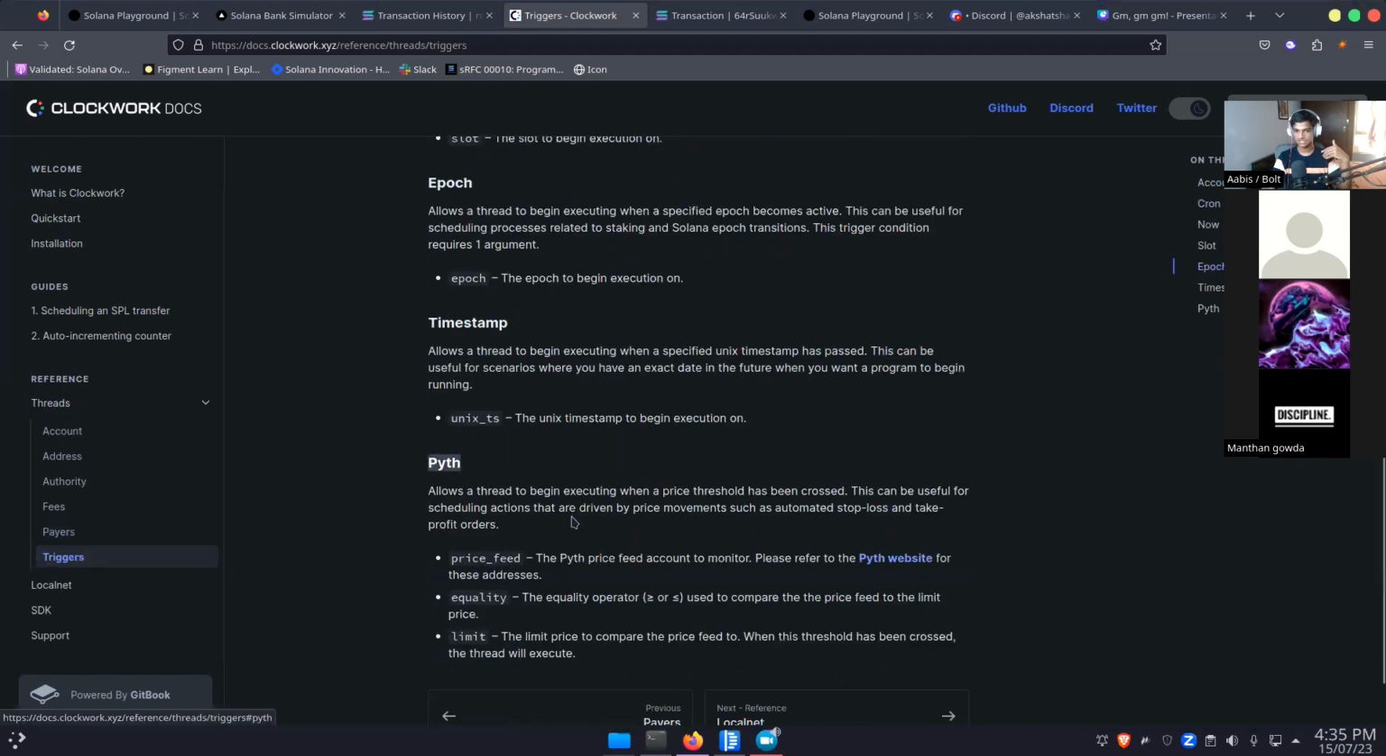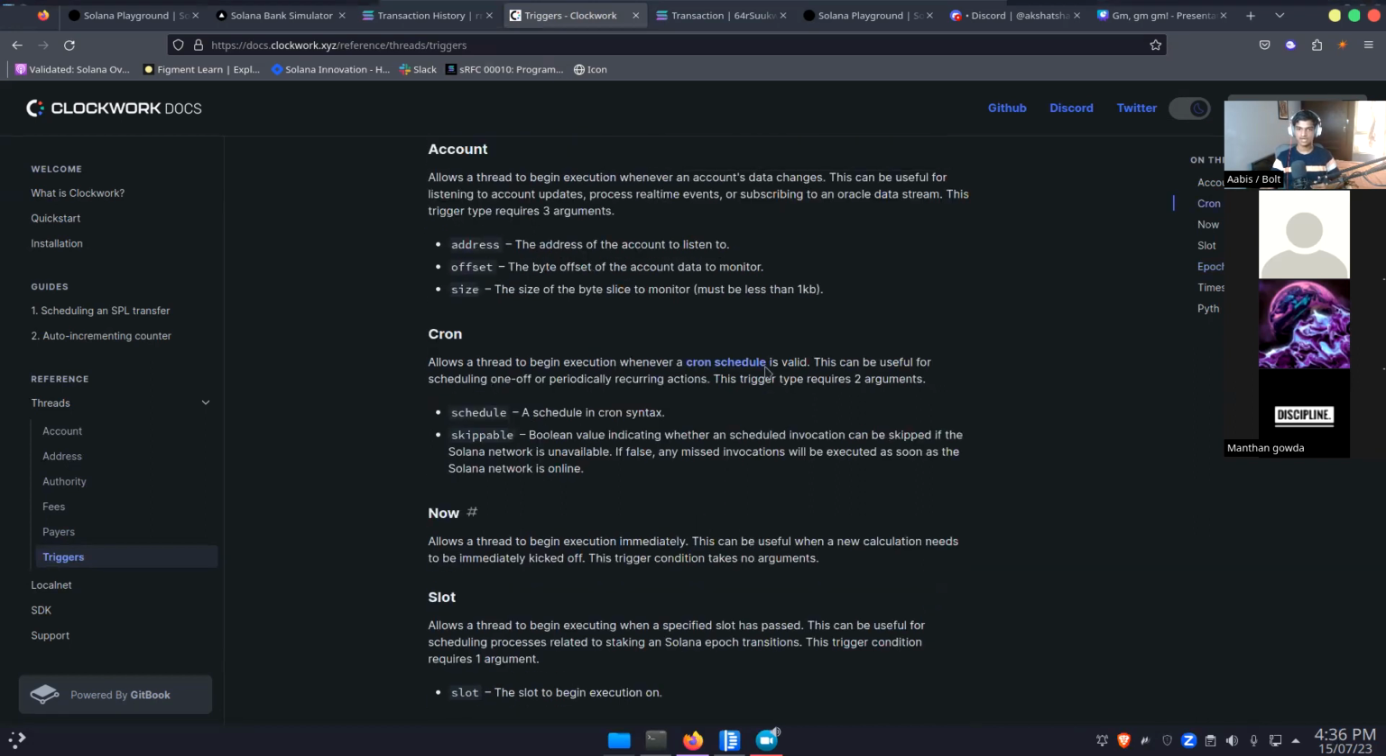We have a Pyth trigger as well. So that is for price feeds. For example, we want to build a program that buys, let's say, SOL when the price goes down below $25, let's say. So that is something that we can automate easily. So there are a variety of things we can do.